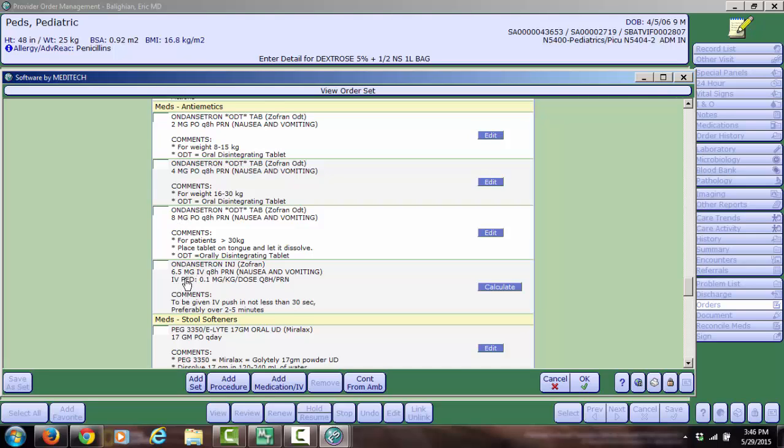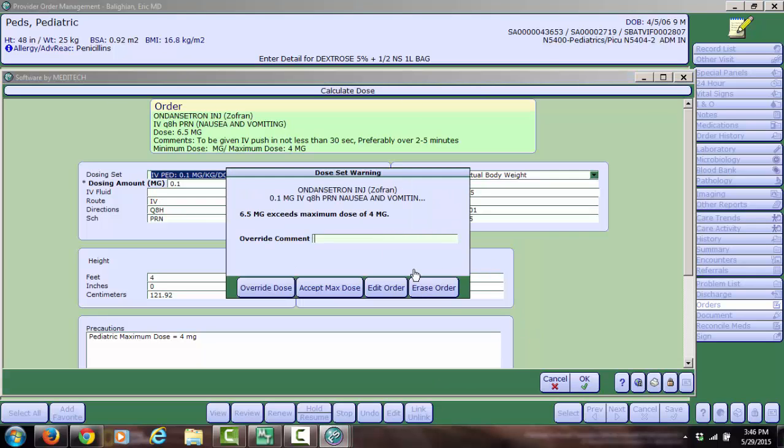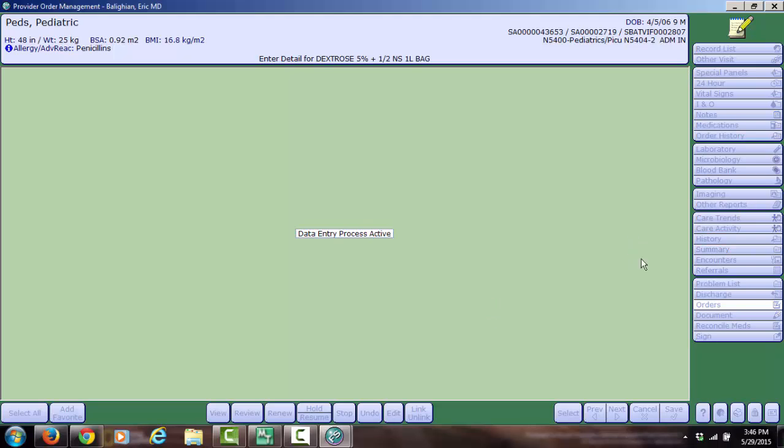And this is the IV Zofran. It's 0.1 mg per kg per dose Q4 PRN, nausea, vomiting. Now 6.5 is too high. Usually the max dose is 4, and it maxes out at 4. I'm going to accept that.